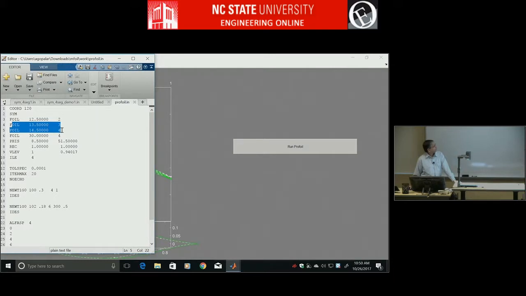This is the upper surface. The alpha stars are 3 and 4. What do you have to do to the alpha stars to make them adverse? Increase, do you say increase? Decrease? Others? Do you have to increase or decrease? Increase.